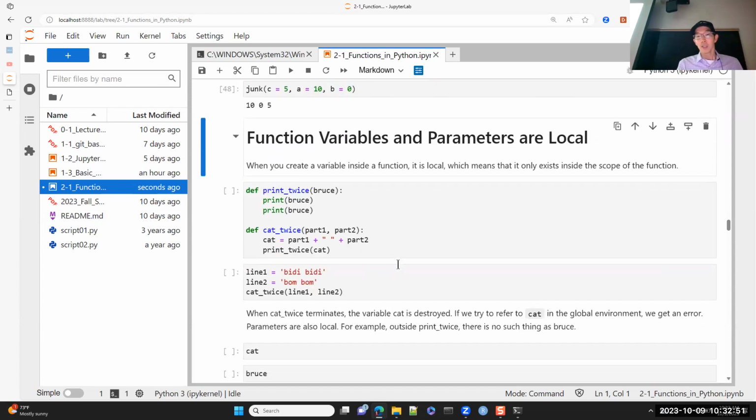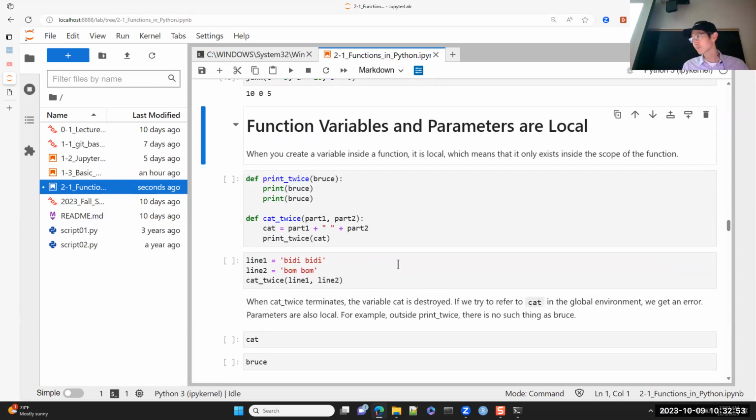Okay. Here, we're going to define 2 functions, and we will look at the variables inside a function. Just keep in mind that when you have variables inside of a function, those variables only exist inside the function. They are known as local variables, right? So they only exist within the scope of the function and not the broader environment.